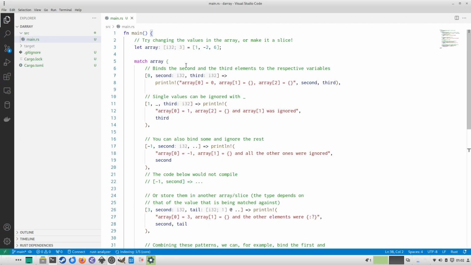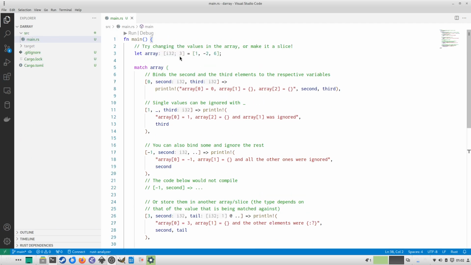So to start with, we have an array of 3 values, all of type i32, 1, -2 and 6. So we match the array. 0 will not match, so this arm will not match, this arm will match. We discard the second value, and third we take in the variable third. So array 0 will be 1, array 2 will be third. Array 2 is the third element. Third will be printed, and array 1 was ignored.